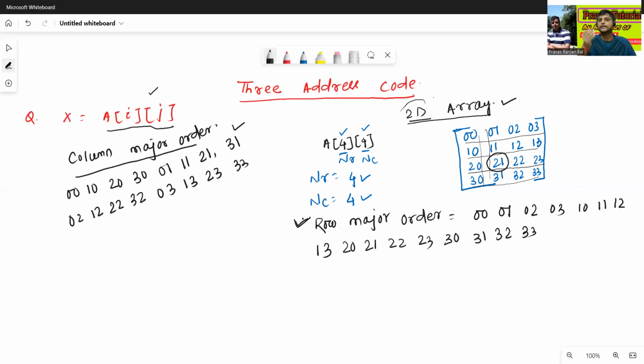Suppose we are talking about a C program, how a 2D array is stored in a 1D array: by default every 2D array is stored in row major order. It may be a 3D or 4D array, whatever, it is generally stored by default in row major order, right? So now we are considering row major order. Now I want to extract the value 2 1, that is A of 2 1.